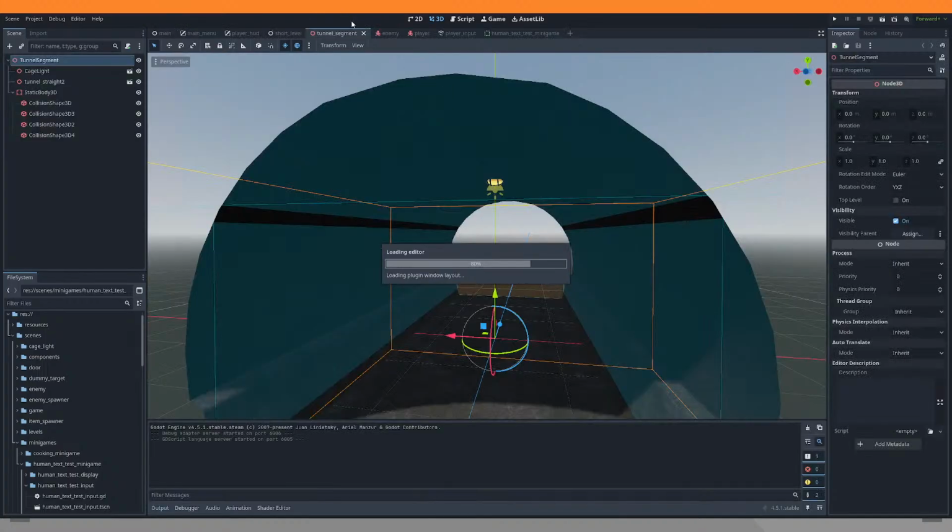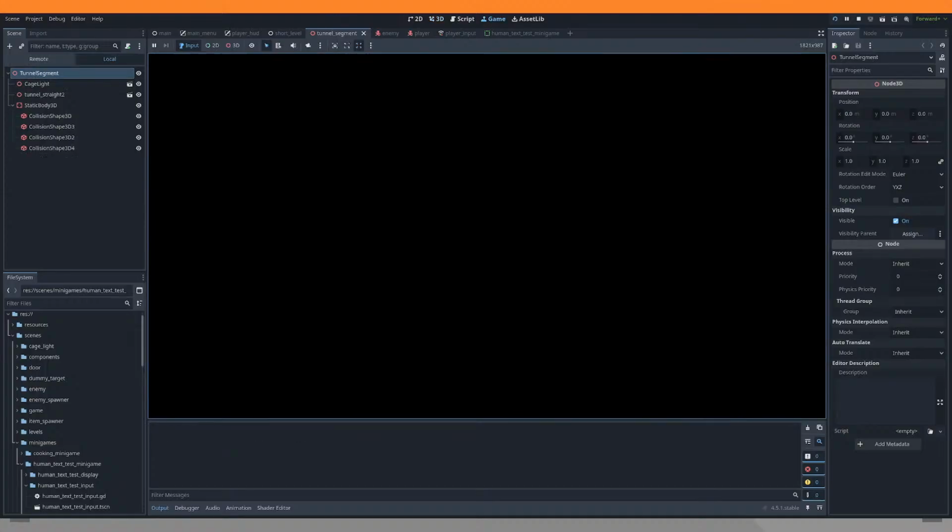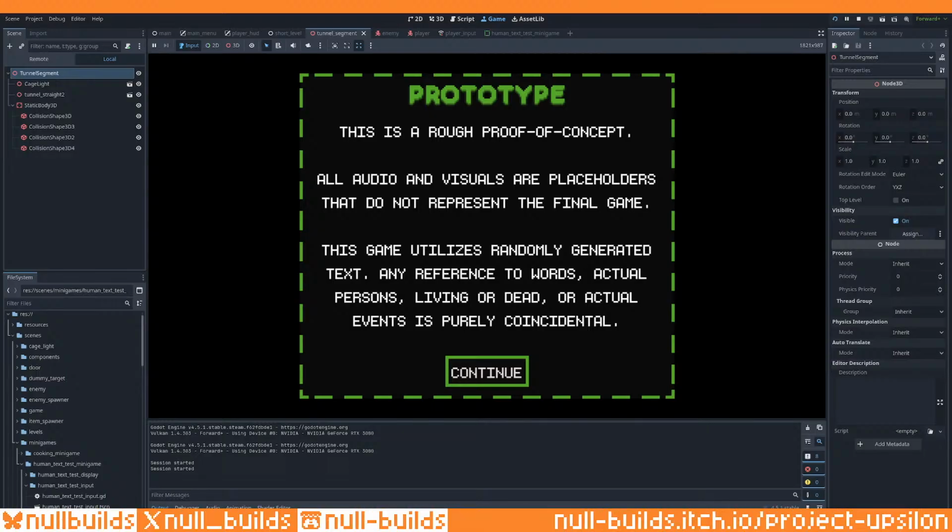And let me guess, OBS is probably going to be mad about the rendering again. Yeah, okay, let me fix that again real quick. There we go. All right.